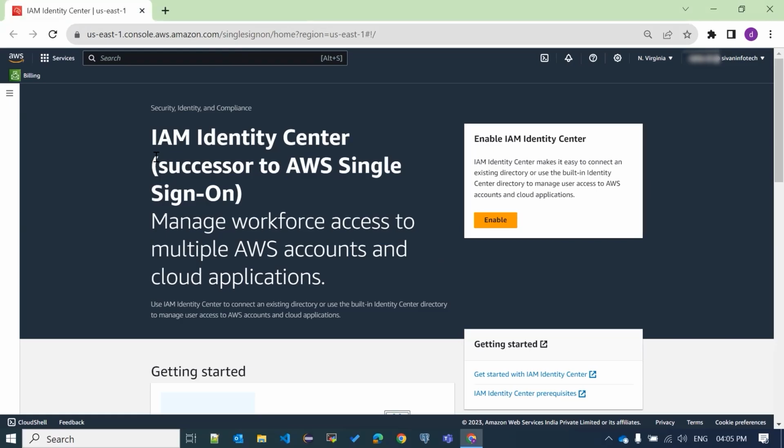Okay. Today what we'll see is the IAM Identity Center. What is meant by IAM? Identity Access Management. What is this Identity Center? Previously it had a name called SSO.